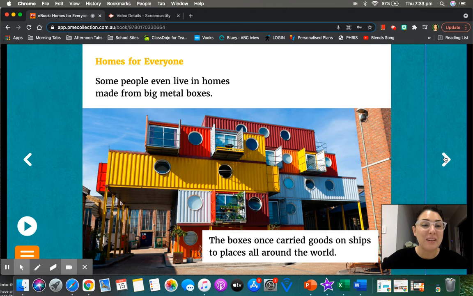Homes for everyone. Some people even live in homes made from big metal boxes. Wow. The boxes once carried goods on ships to places all around the world. Wow. And now they're made out of homes. Look, they've added windows and doors.